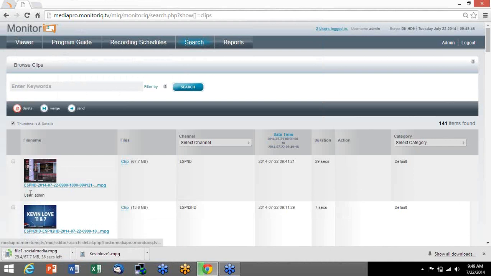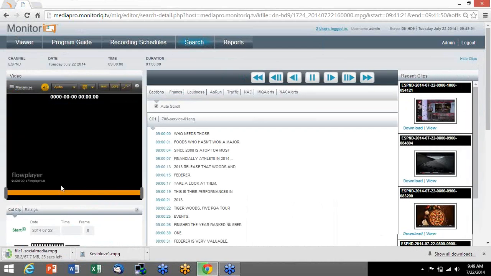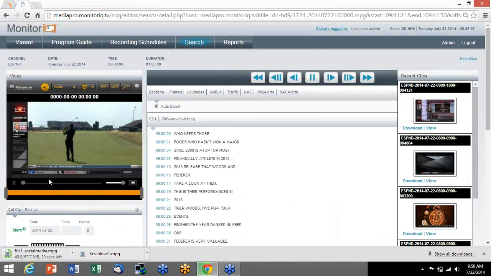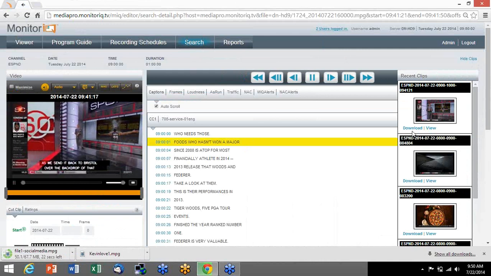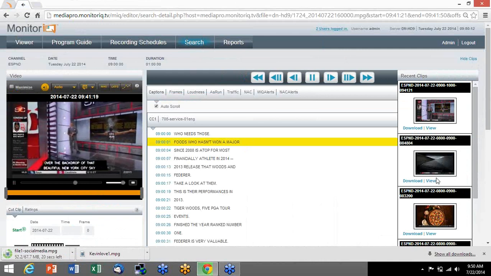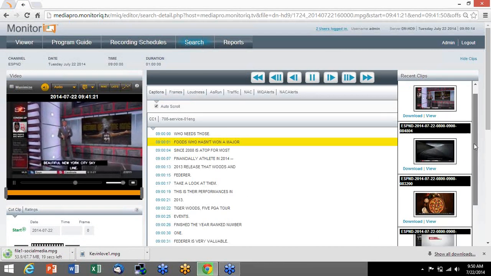All right. If I want to change anything, I can also click on this link here, and I'll go back to my original clip, so I can select an in and out point. On the right side here, in Monitor IQ and Media Pro, I see the recent clips that I've been working on. So what I can do as well is download those clips that I was working on, or download some previous clips.